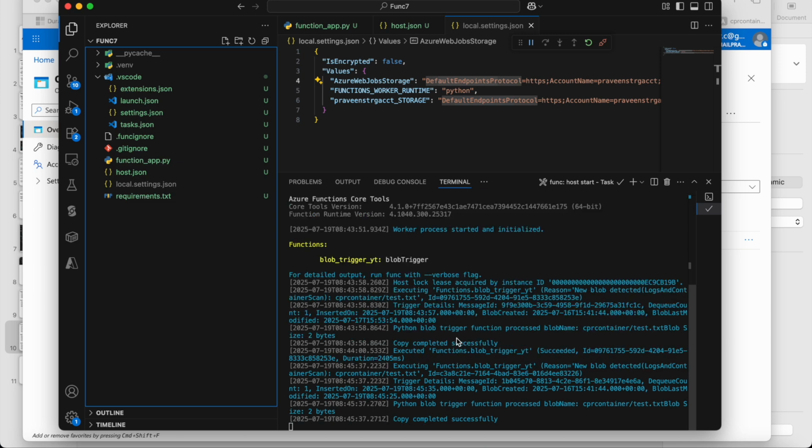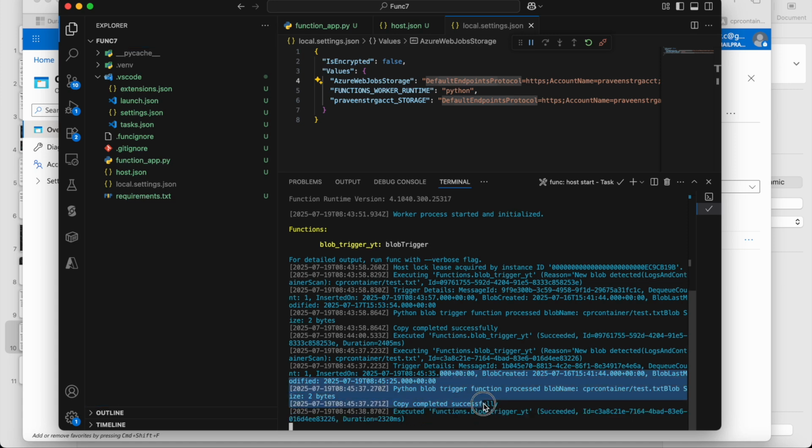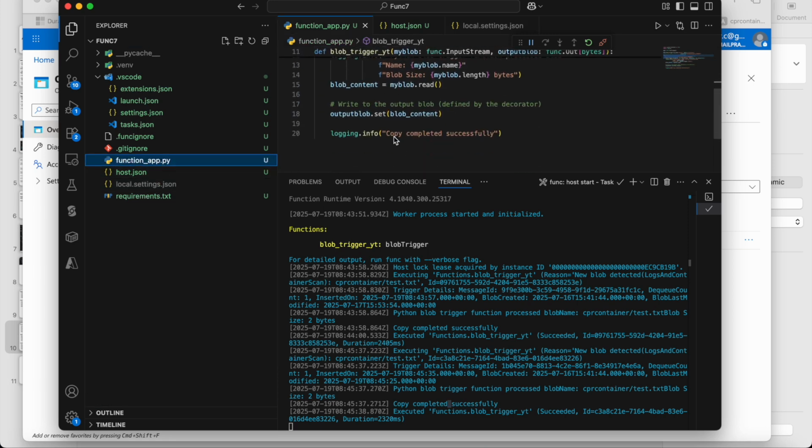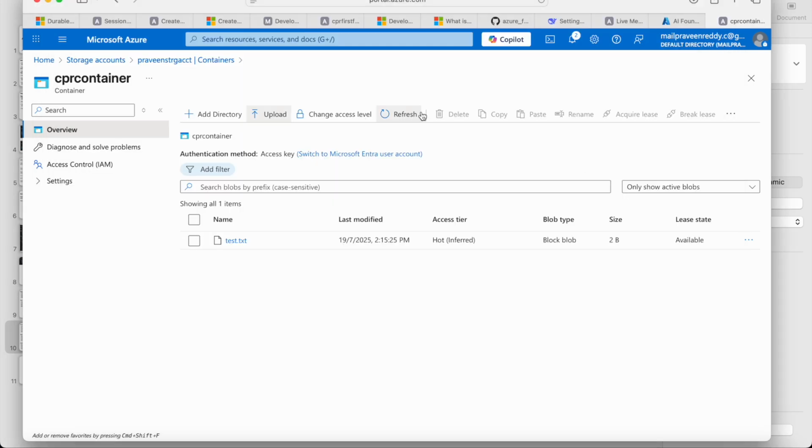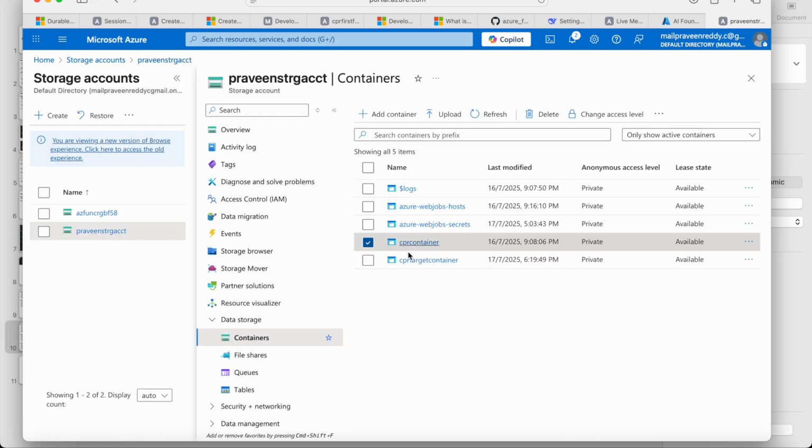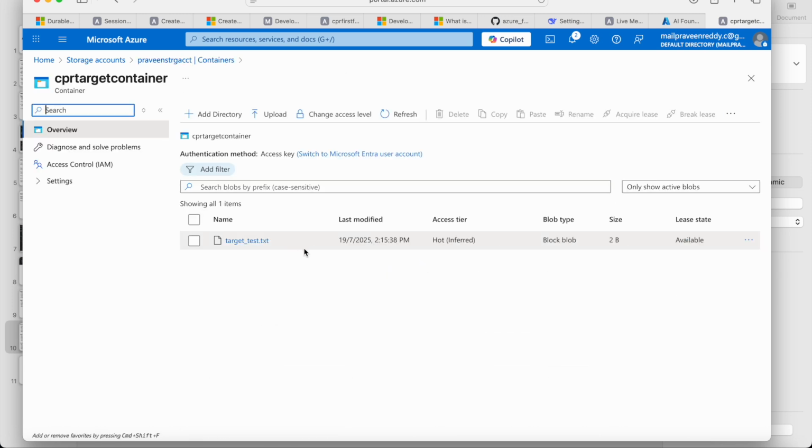See the function executed, copy completed successfully. That's what we got. Now if I go to the code, that is the log we have kept. And now if I go to the other container, the CPR target container, see it came 2:15 just now, which is the time now. That's it. So this is how the blob event happens in Azure functions.